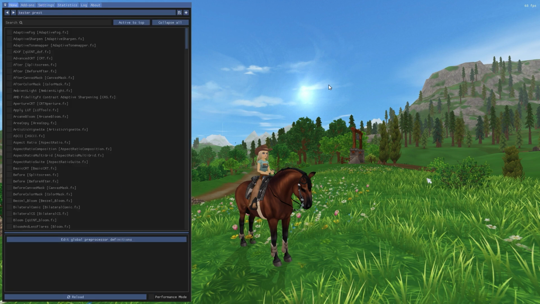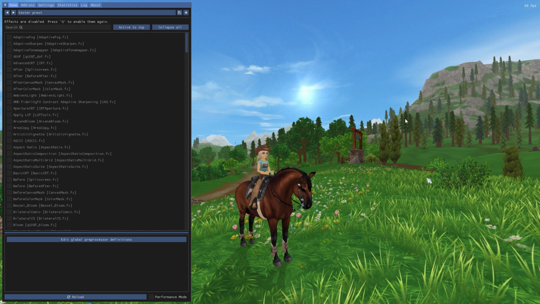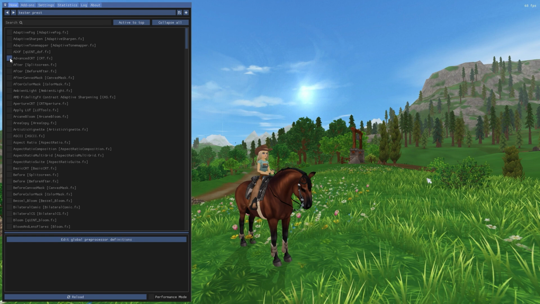You're going to want to make sure that your Reshade presets are turned on, otherwise you won't be able to see what you're doing. In order to tell if your Reshade preset is on, you'll see this up here that says effects are disabled. Press Q to enable them again. This means that my Reshade preset is turned off. I'm going to press Q again, and now I can tell that they're on.